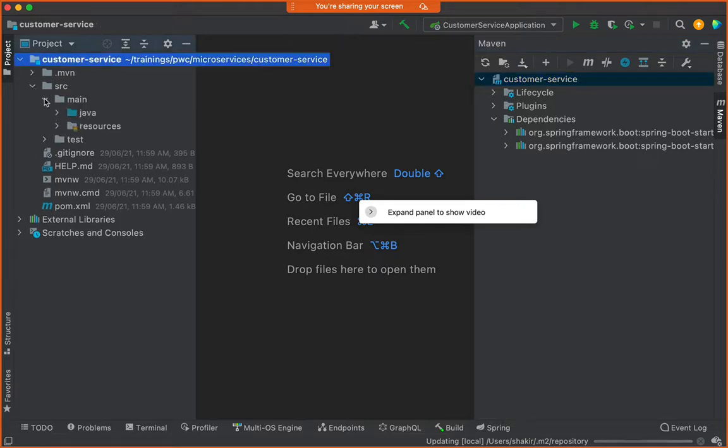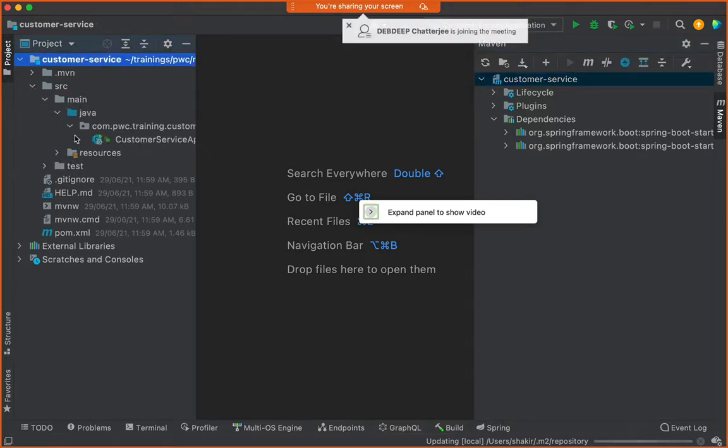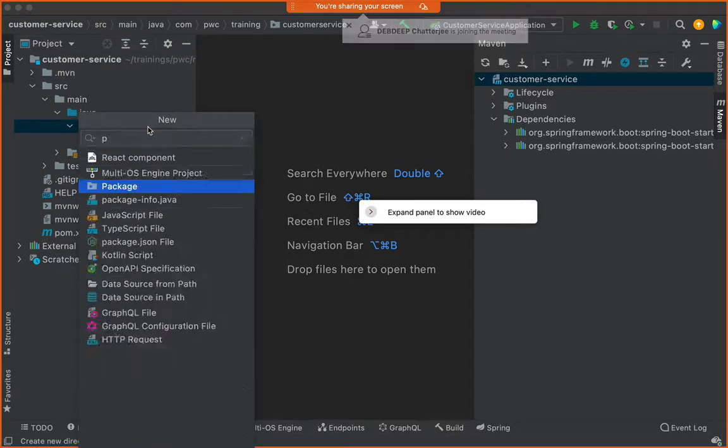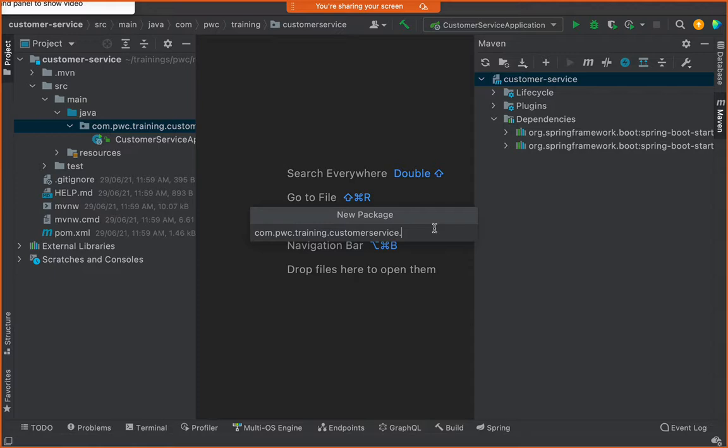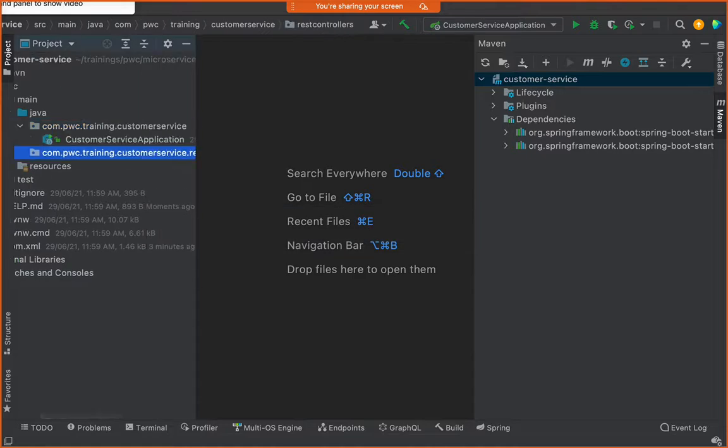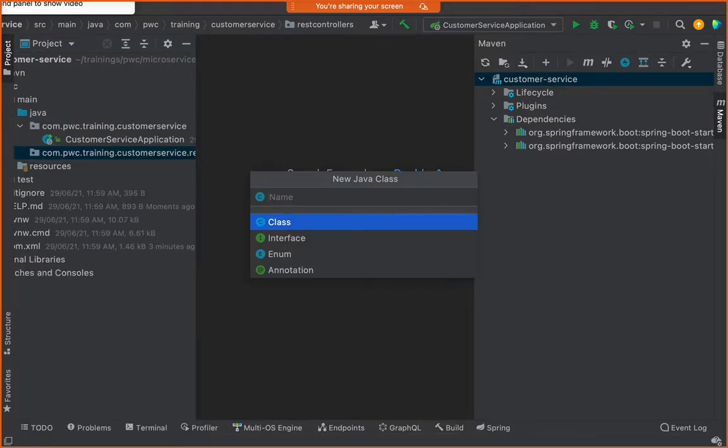So here I'll go to src main, and I'll say Java. And you see this here, I'll say package again. And this package will certainly be the package within the existing package, and I say controllers. Or else I'll just simply say REST controller. Within the REST controller, I'll create a class. I will give the name of this class as CustomerRestController.